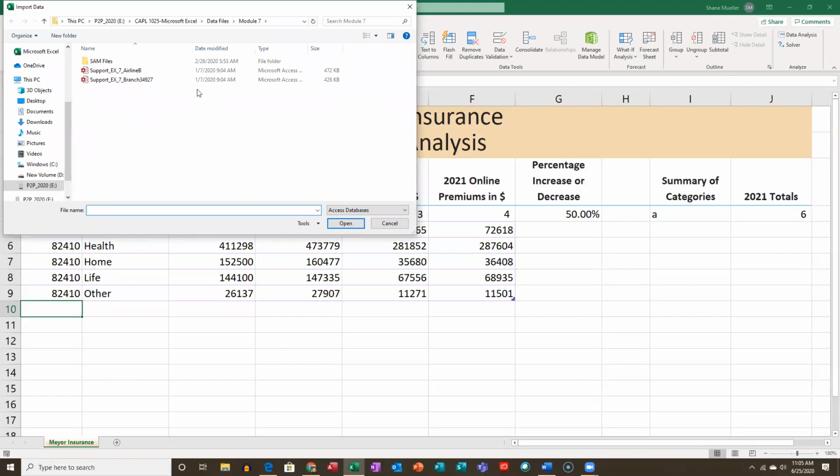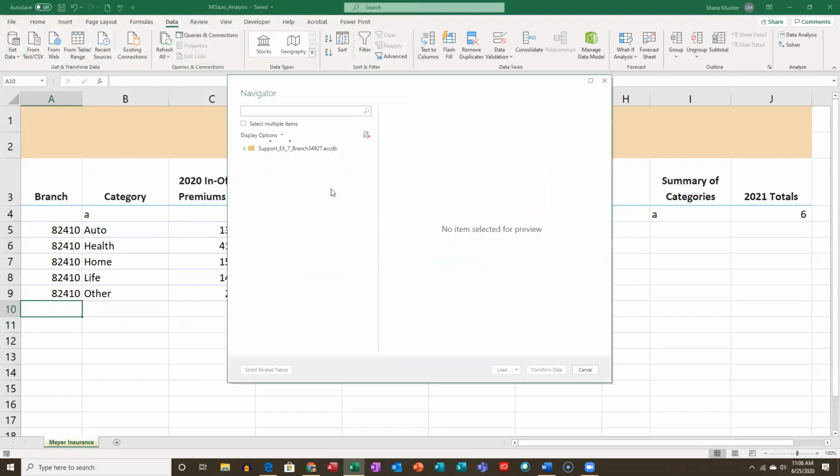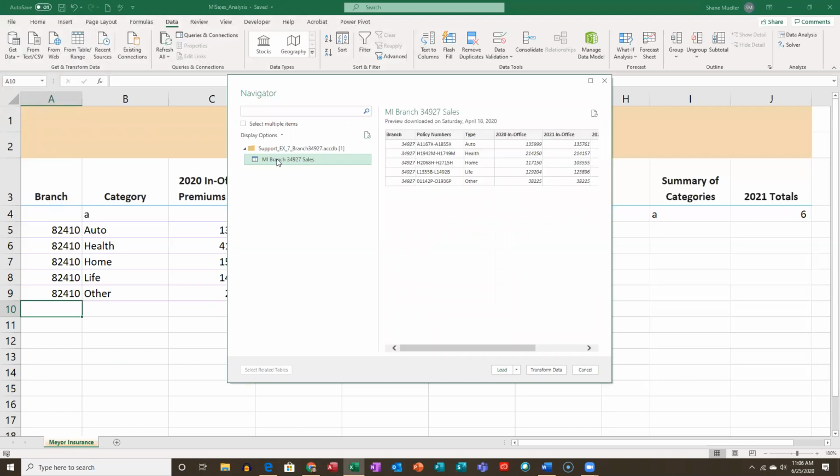I have an export X branch 34927. We're going to click on that and then import it. Connecting. So it came up like this. Now we're going to click on this table. Right here, this is the support file, but within that support file, we have a table. We're going to click on that, and then it should say preview. It shows some numbers, branch, and series. Perfect.